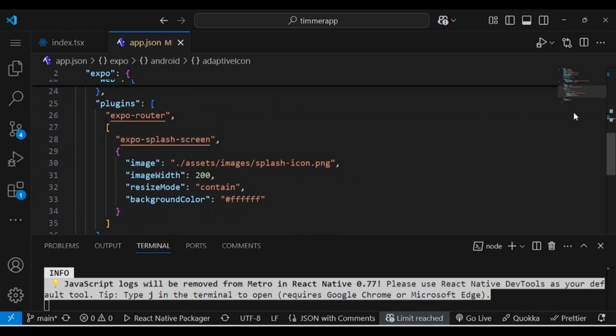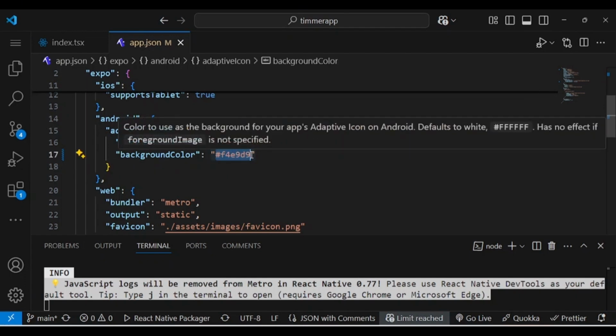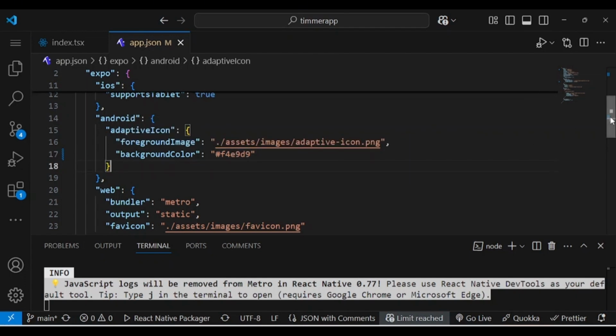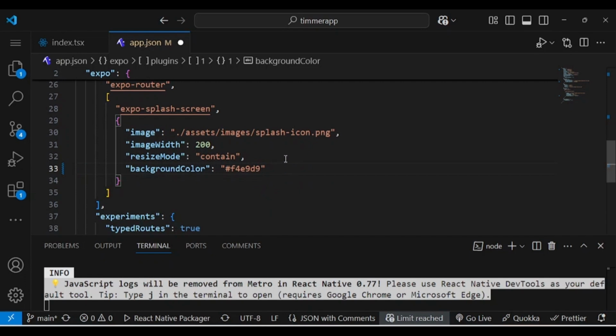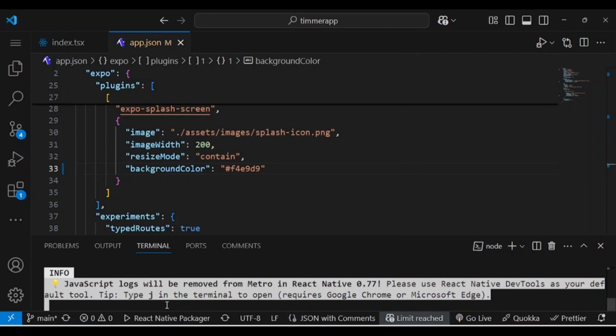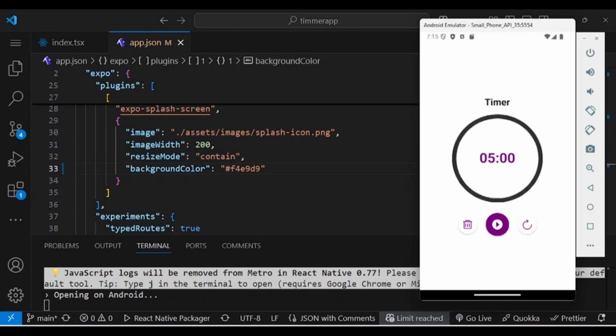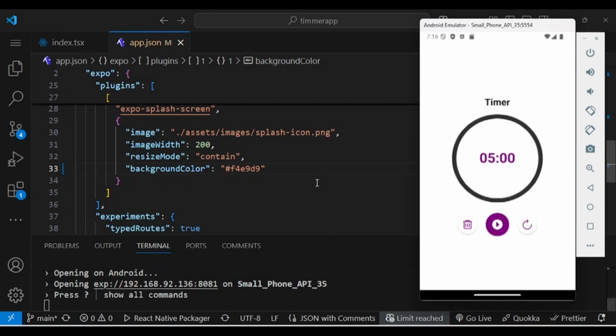Trust me, all these things, maybe changing of the color, is not really necessary, especially if your logo matches with the background. But for me, it looks not nice. That's why you can see me doing all that. So hit A to open on Android, and I have my Timerly app running as expected, and nothing is breaking yet, and that's just a good process.